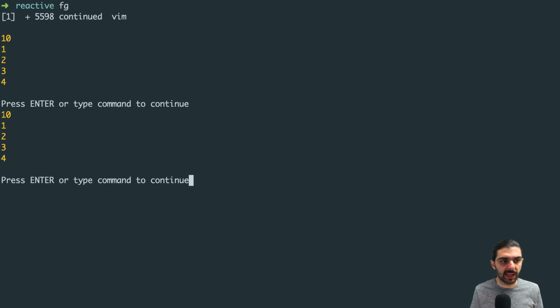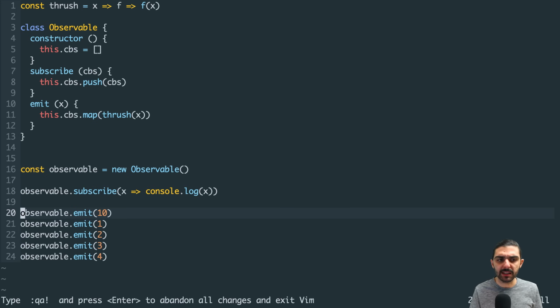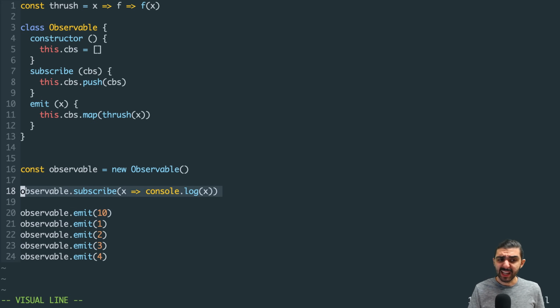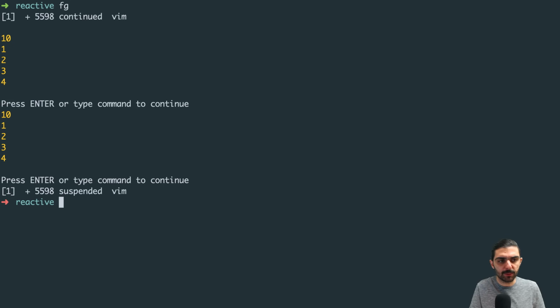So you can see here, we get 10, then 1, then 2, then 3, then 4. Okay, why do we get those? Well, we get those because we said subscribe, right? Add a subscriber, and the subscriber is this function, and this function says that whenever I get an X, I want to console log it, right? So that's why we're printing all of them.